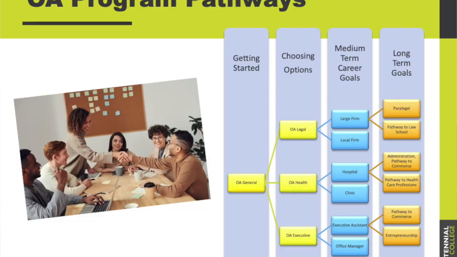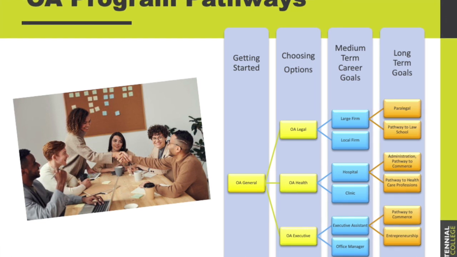You get into the second semester. More of those types of learnings. It's a lot about desktop software and that kind of thing. Then in the second semester, you can also again change your mind. You can move into whatever stream you want. You can move into legal. You can move into health. You can move into executive.